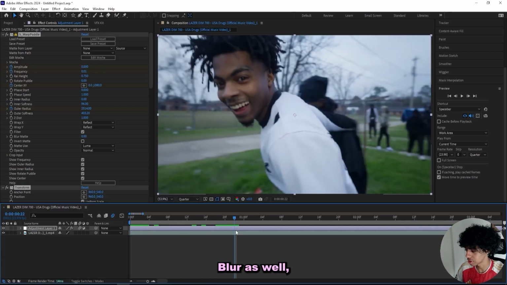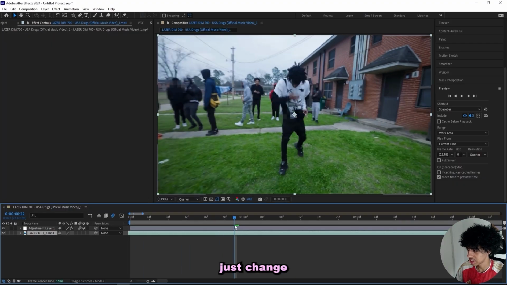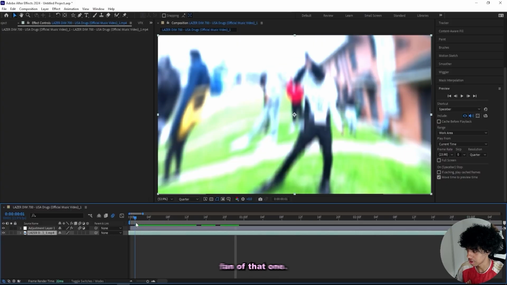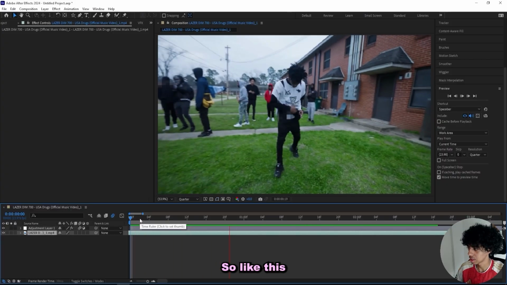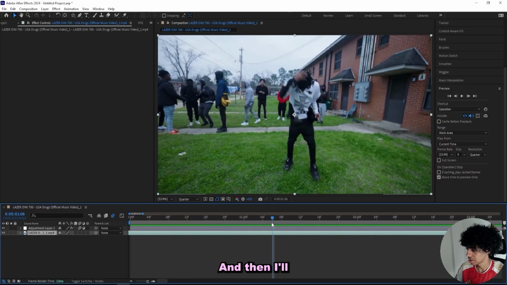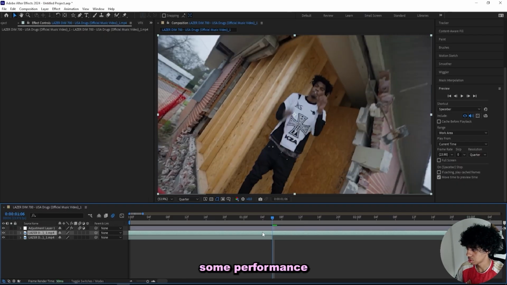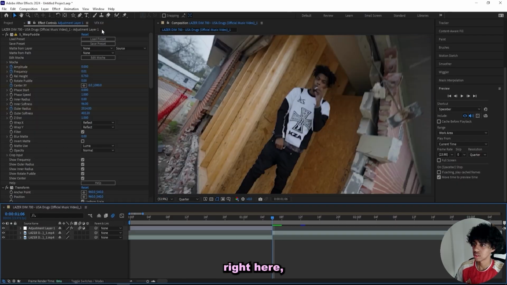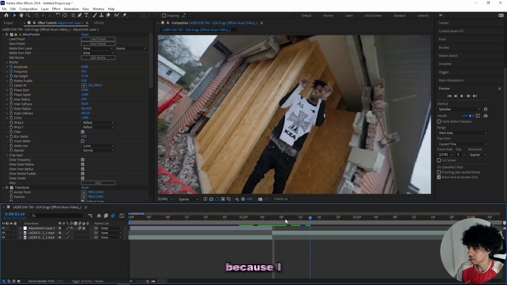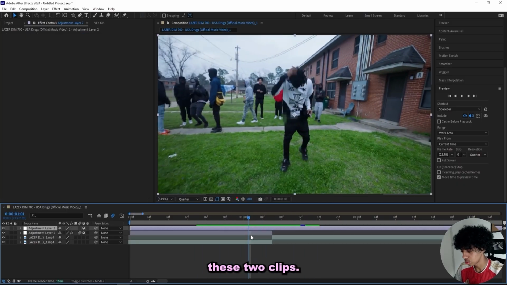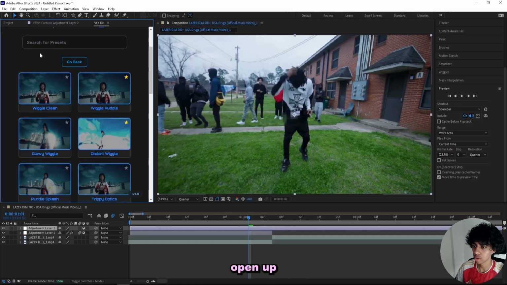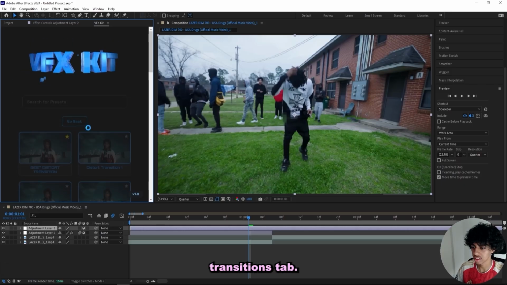I'll turn on motion blur as well, and I'll just change this clip because I'm not a huge fan of that one. So this one is a little bit better, and then I'll cut it right here, go for a new clip, like let's do some performance shots like this one right here. And we can open up the VFX kit once again because I want to have a transition in between these two clips. So I'll create a new adjustment layer, open up the VFX kit, and go to the transitions tab.